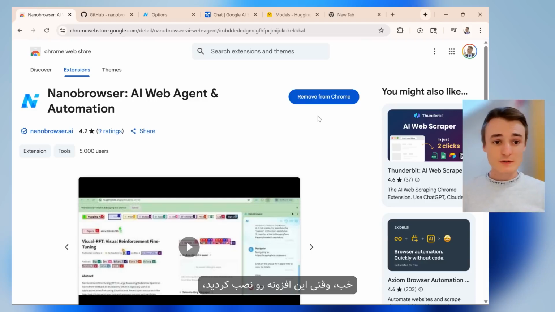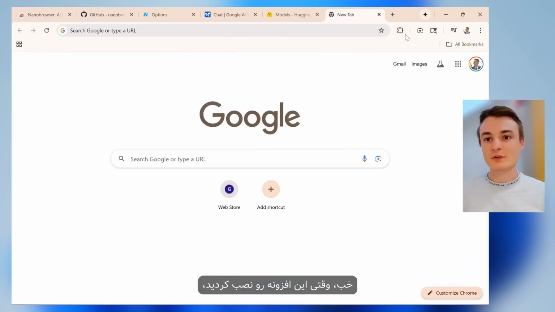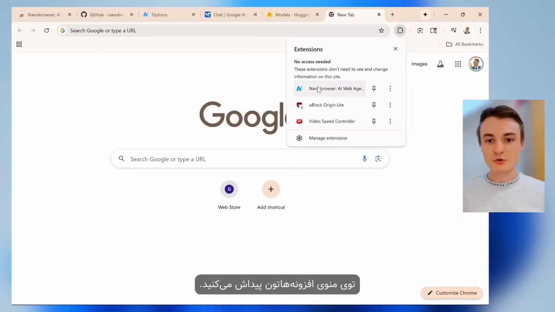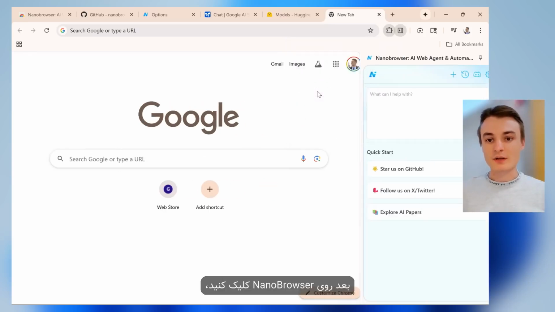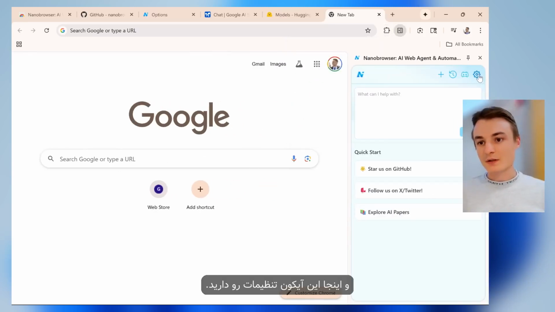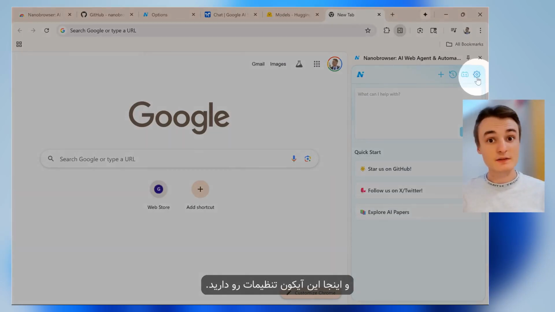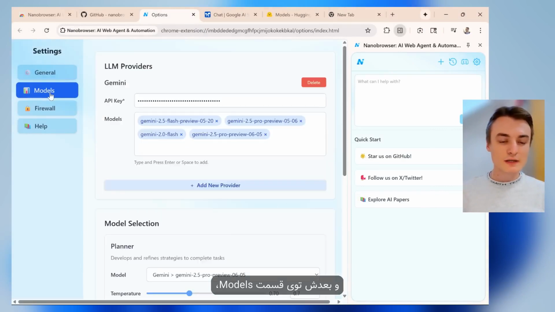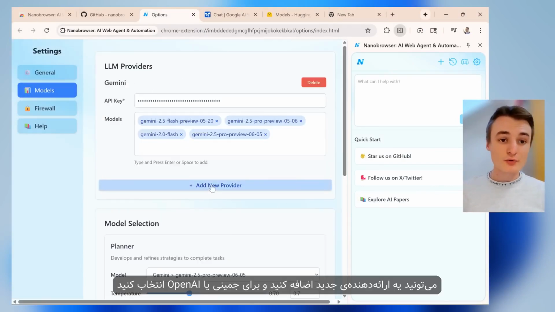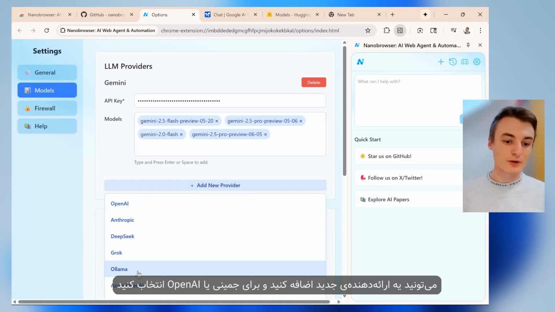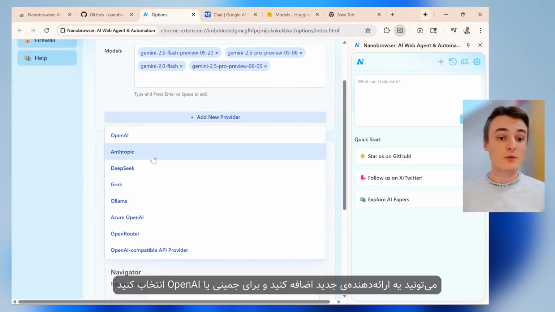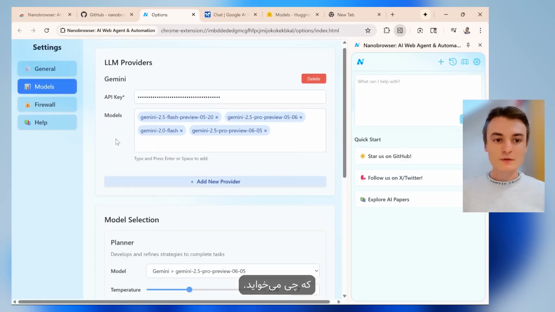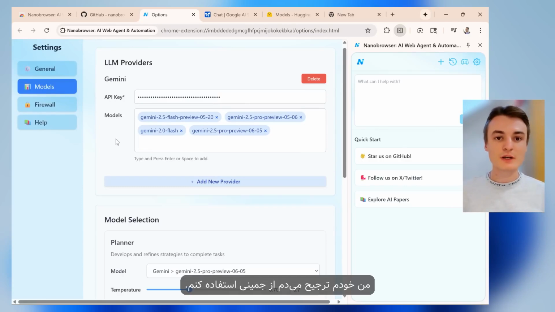So once you have installed this extension, you will find it inside your extension menu. Then click on Nano Browser, and right here you have this settings icon. Click on it, and then inside models, you can add a new provider and choose Gemini or OpenAI, what you want. On my side, I prefer to use Gemini, and you need to provide an API key.